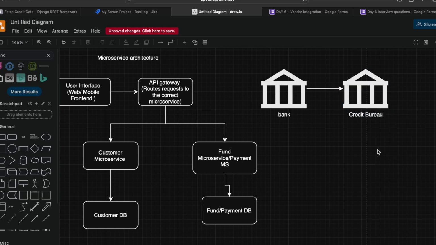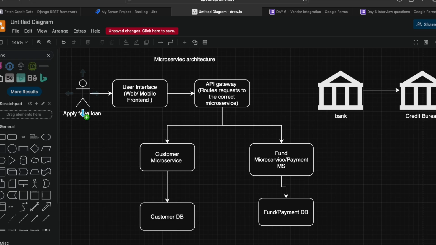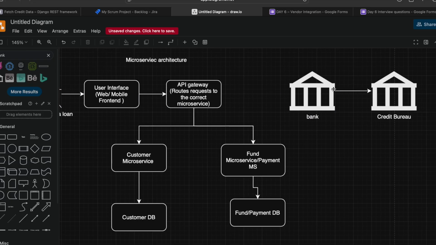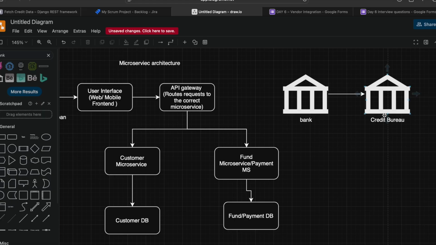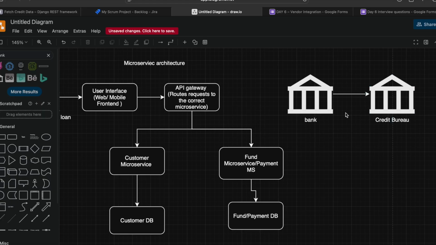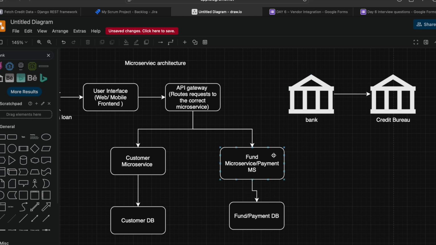So this is the flow. Now the customer is applying for a loan. The bank needs additional information, so the bank has to get it from a vendor. In this use case, we are asking a credit bureau. So how do you ask? We are going to call the credit bureau through an API. So let me put this API here.